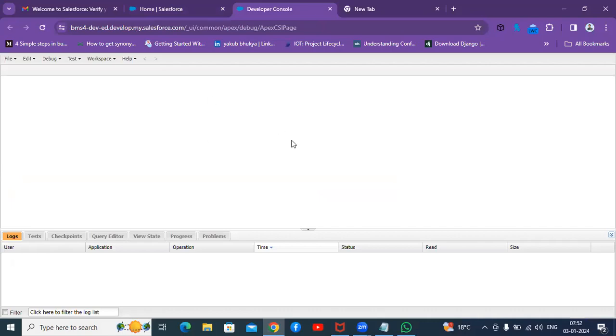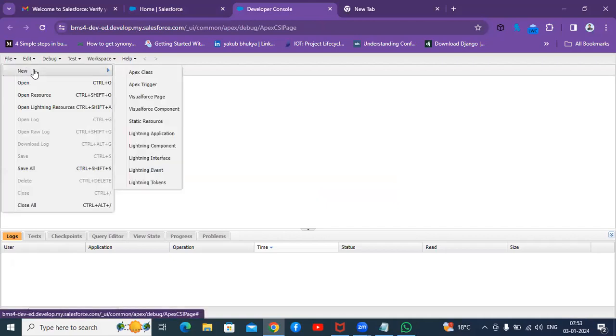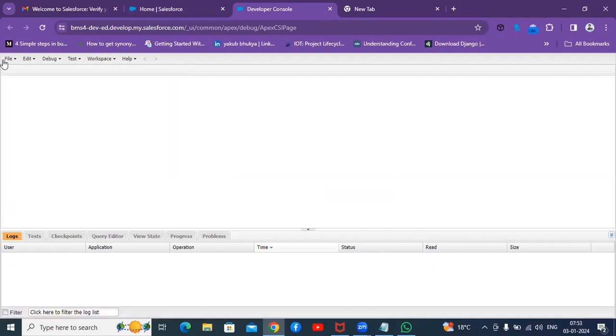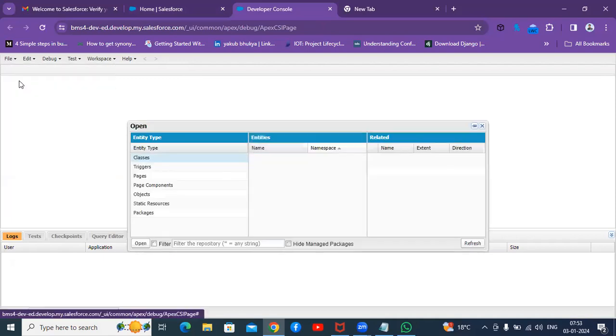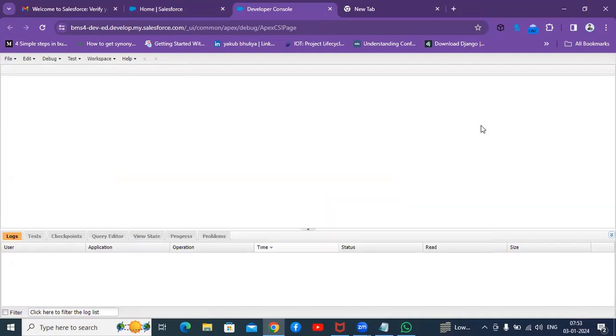Here I will be having the file option. By clicking on this file, we can create any new Apex class, new trigger, new Visualforce page, Visualforce component, static resources, Lightning application, Lightning Aura component, like that. These are all the things we can create. If anything is present in the system, we can open those things as well. Like that, if you want to open any Apex class, trigger, Aura component, object, static resource, or any packages you install, you can open them with the developer console.